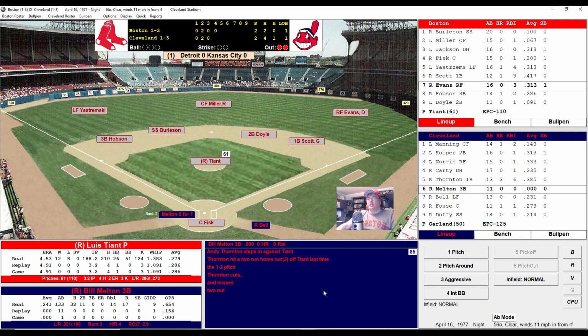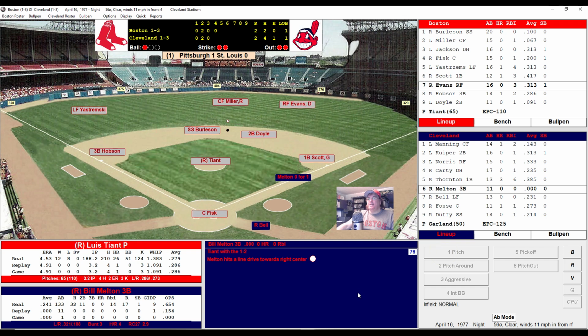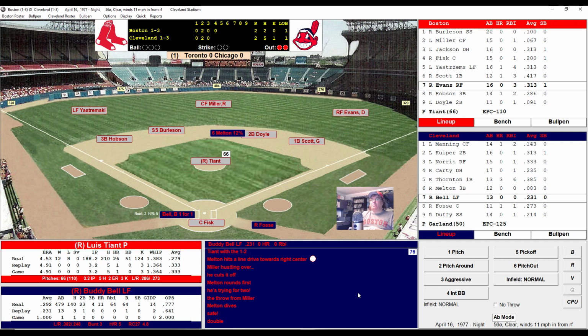Melton up now for the Indians with 2 away. Nobody on. Kicks and fires. This one's going to shoot down the left field line. That's going to be foul on the play. 1 ball, 2 strikes to Melton. This one's in play into center field. It's going to drop, trying to go for 2, and he's safe with a double.